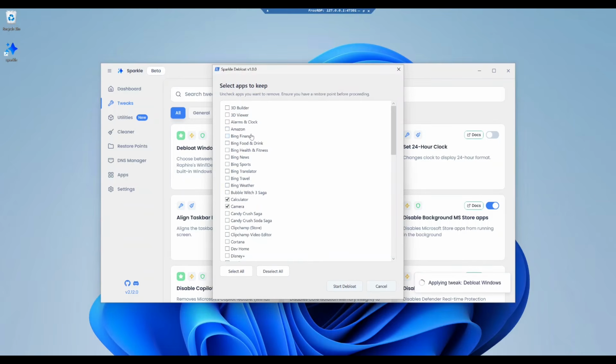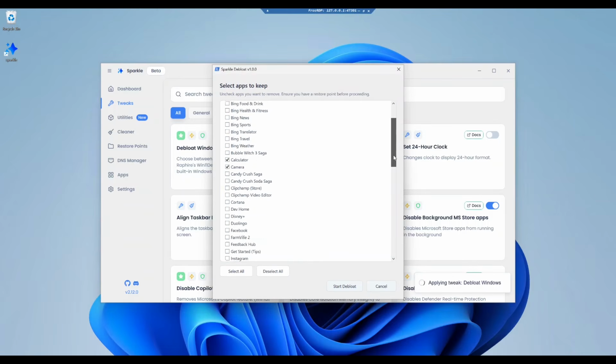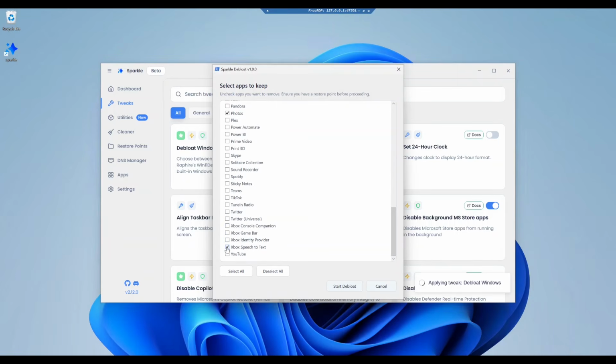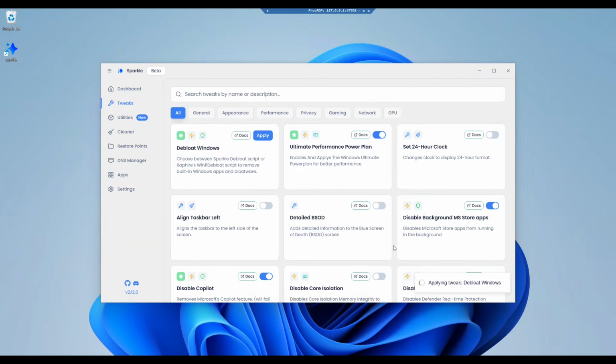In here we can check which apps we want to save. No, I don't want Paint. None of these. Yeah, I'm going to start with de-bloating. Okay, that is done. And you are realizing that I am fast forwarding these boring parts, but applying these settings take a lot of time.